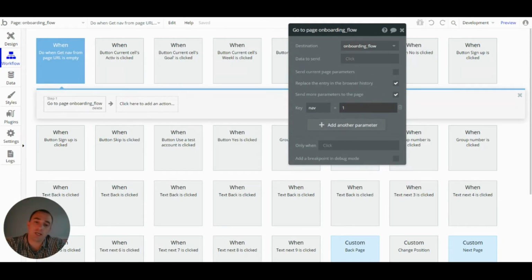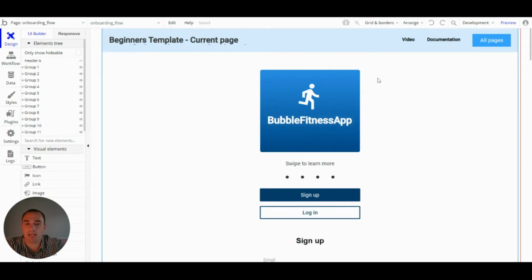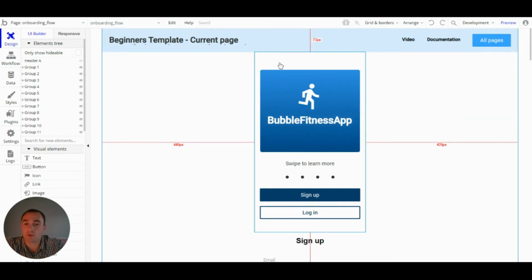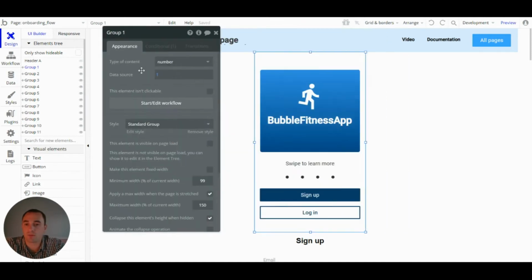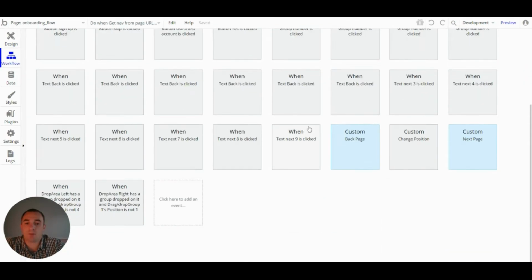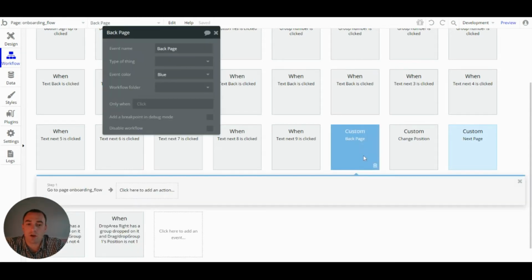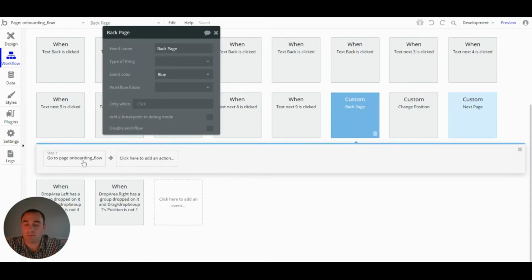But what we do is we send a parameter to that page, which is nav, which I mentioned earlier, equals 1. So what that means is when a new user comes to this page, nav is set as 1, which shows this first group, the group number 1. So then to change between the groups, I've set up 2 custom workflows. So back page, which is meant to basically mean back one page, and next page, which goes to the next page.